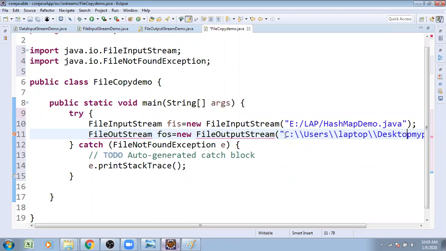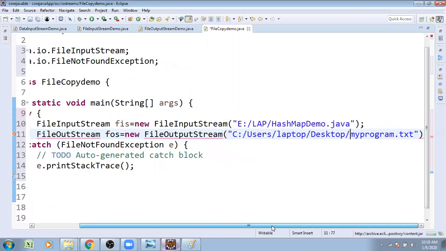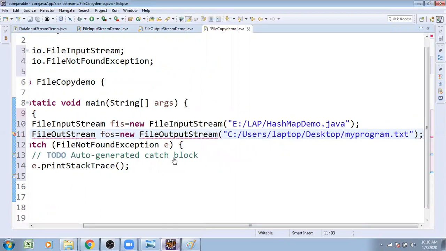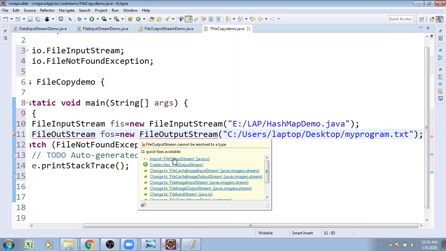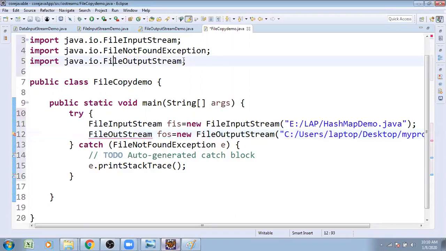C drive, /users, / my username is laptop. So there I wanted to go to which directory? The desktop directory. Under the desktop directory, I wanted to create one file named my program.txt. In this file, I wanted to store the data. The pre-requirement for this is to import java.io.FileOutputStream.